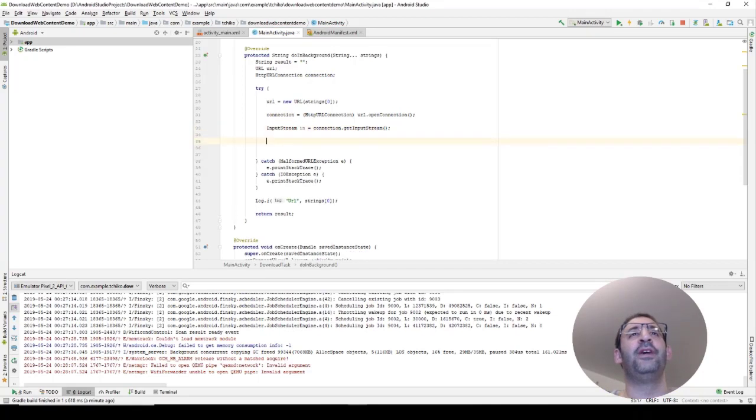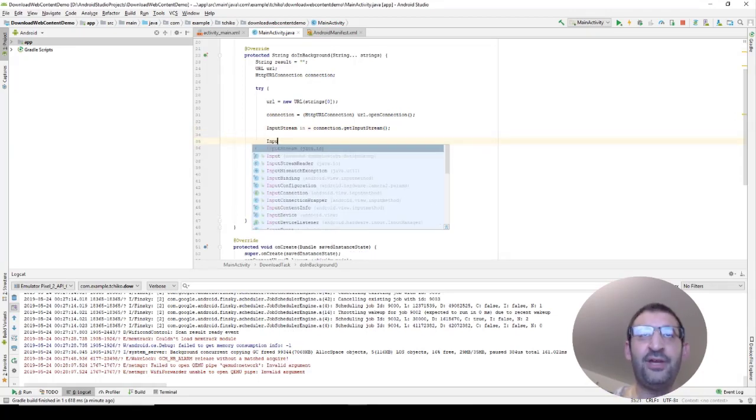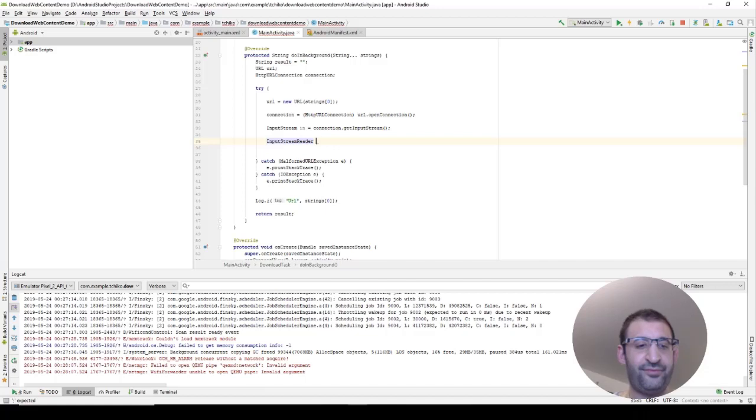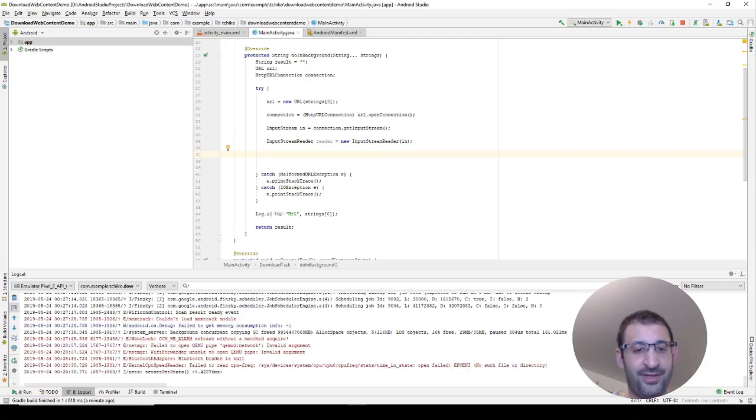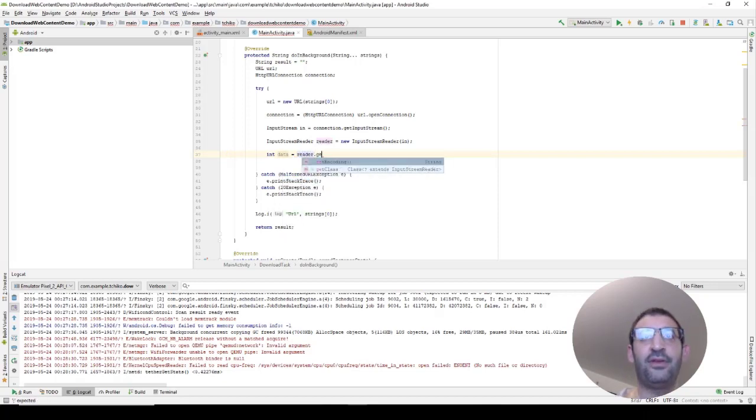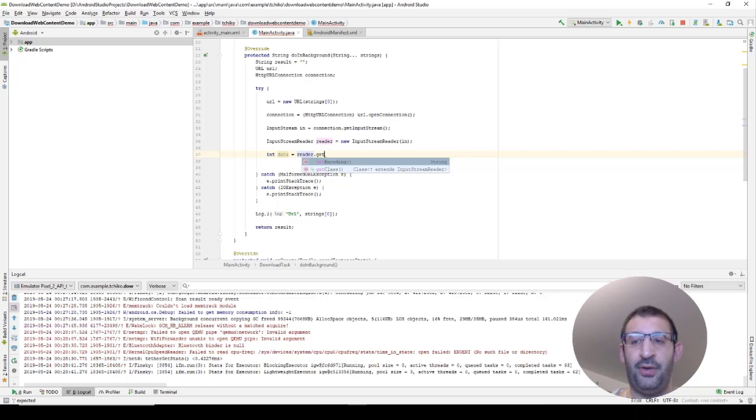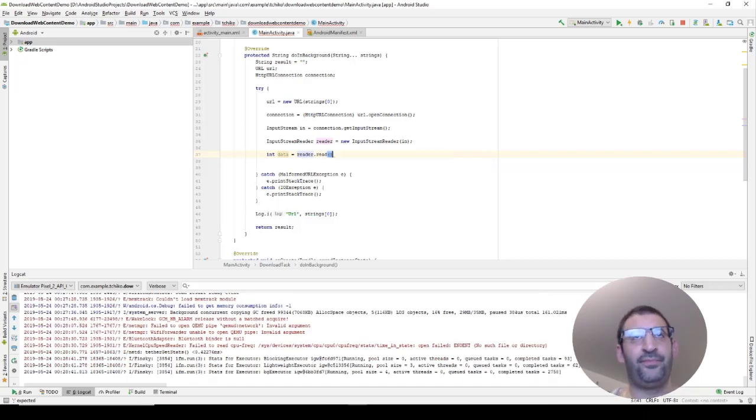Let's continue. After this, I need another class that is called InputStreamReader. And here I will use a new InputStreamReader with the input of my input stream. Good. Now I read the data. How to read the data? Like this. I just make int data equal reader dot get. What is dot read? No, dot get. Dot read. Yes, dot read.